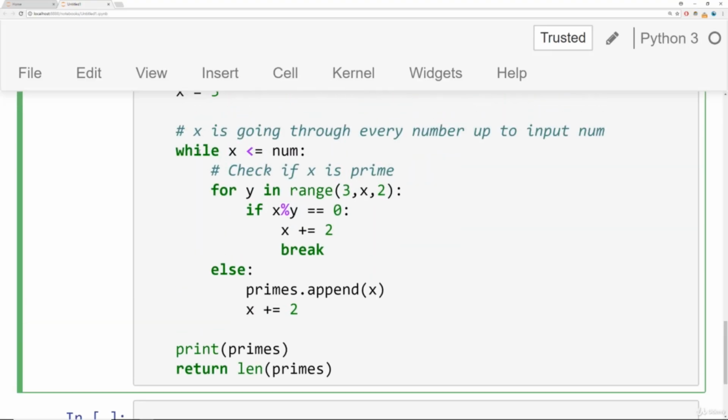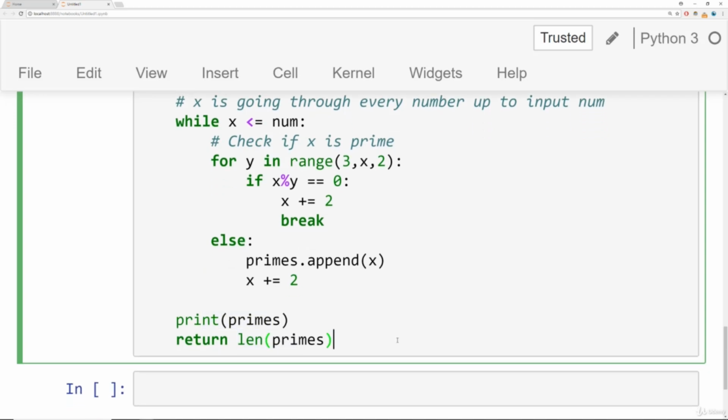And then what we're doing is we're going through x all the way up to that number, going to check if that x is prime, and if it is prime, meaning we never broke out of this, we're going to append it to the prime list, and then add 2 to our count, and keep going through this while loop. Then we're going to print all our primes, and return the length of primes.